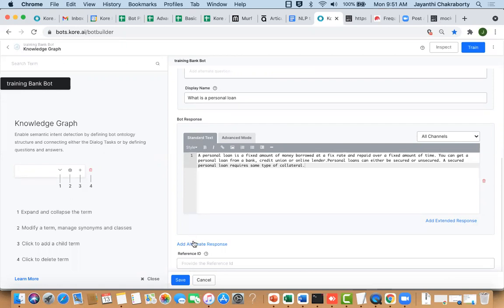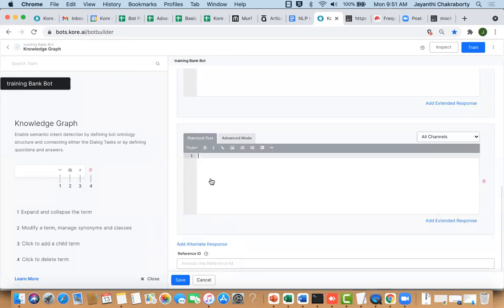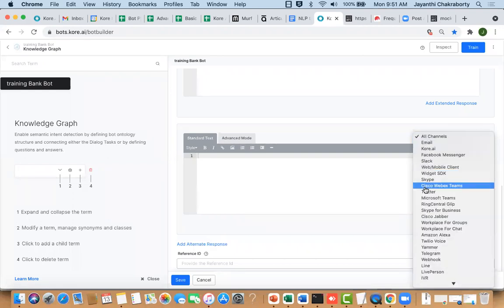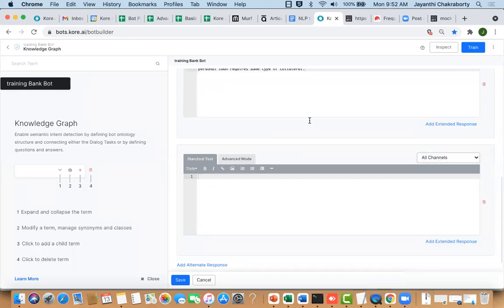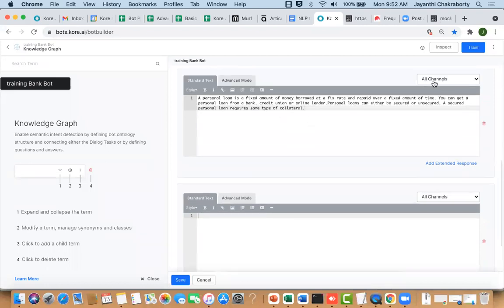So you can use different phrases, different words to frame up the same answer. Click on add alternate response over here and provide your alternate response. You can also make your alternate response channel specific, just like the prompts and the messages. Select the channel and provide the response over here. When you are providing a channel specific response, remember there has to be at least one response applicable to all channels. That is a general response.